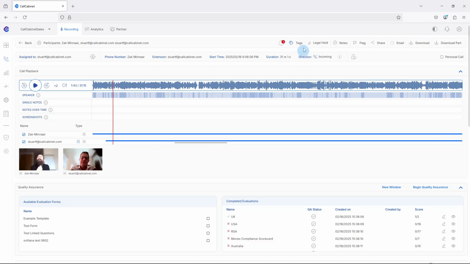In a similar way that you are able to add tags to a call, you can add flags to a call, and you can assign a flag to a call. There are 6 different types of flags. There's a red, green, blue flag, a green thumbs up and a red thumbs down, and an orange bell. Now CallCabinet does not dictate what these flags mean. You as an organization can decide what a red flag or green flag or blue flag means. And unlike a tag, you can only assign one flag to a call.